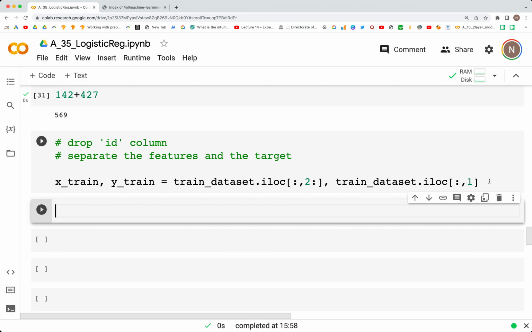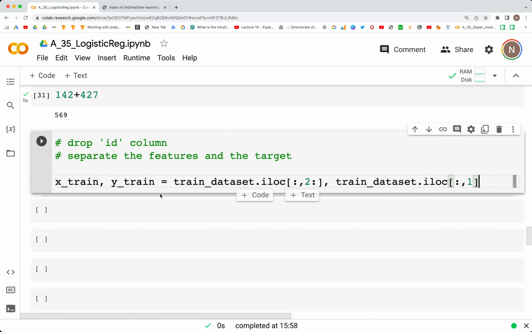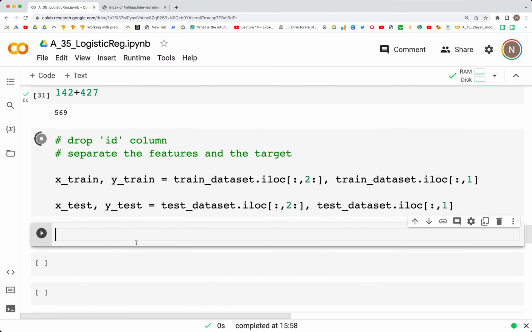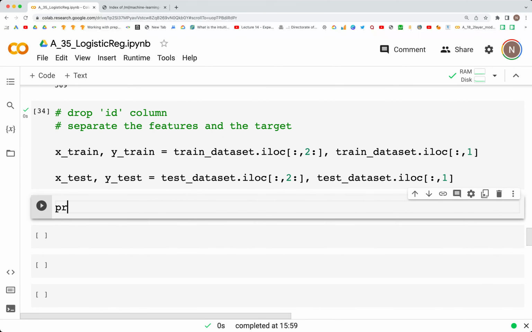And likewise, we are going to create the set for the X test and Y test. So let's type that here, X test. I'm going to simply change this to test instead of train. Then we have the test dataset with iloc for X test and Y test. Now when we run this, we have two nicely separated sets.